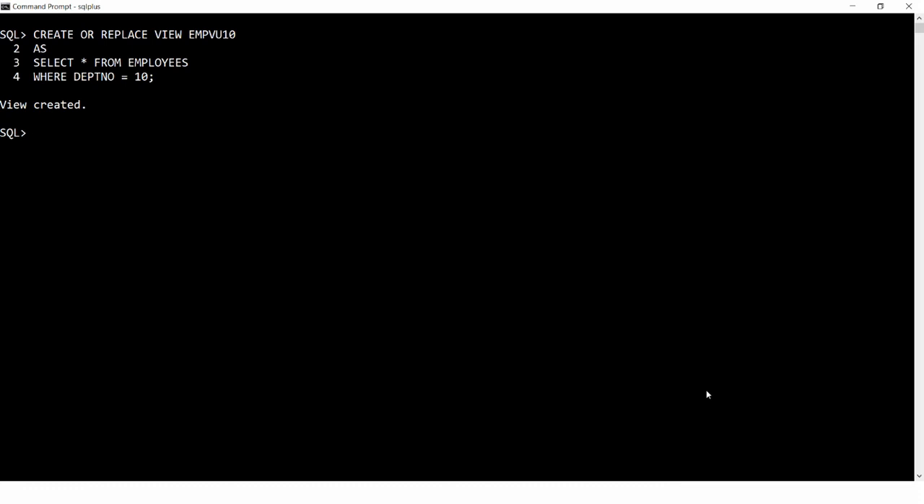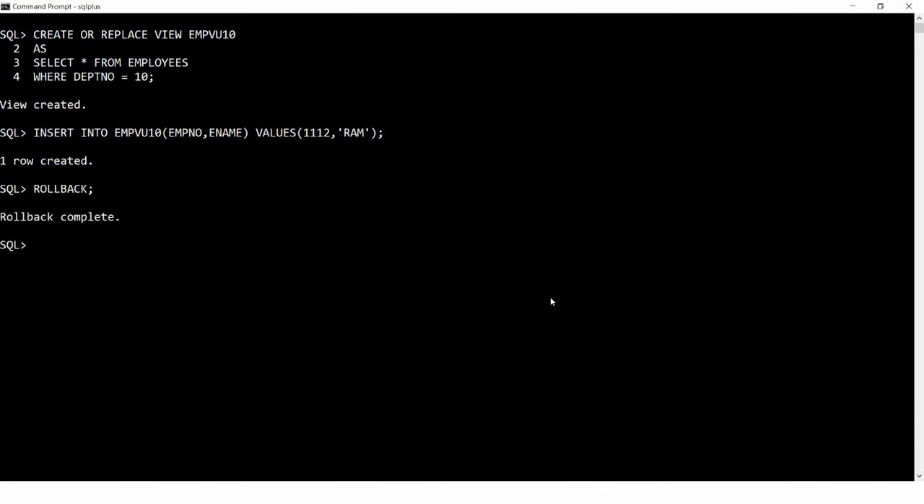Now we can insert into this view just because it is not read only. So whenever you write insert into employee_view_10 values, suppose I am inserting into only two columns that are not null, employee number and name, with values for example 1112 and the record of Ram, then the record will be inserted. But what I want to do is not allow the user to perform insert, update or delete. So how can we do this? Very simple. Let me do rollback here.